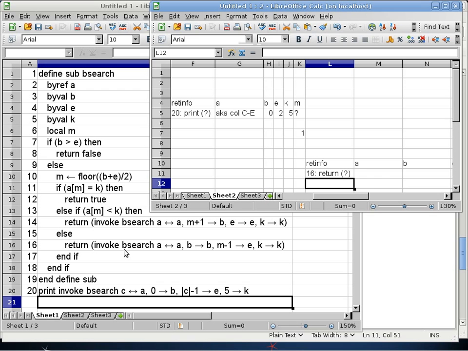Kind of? It's just a matter, if it's in your example, then wouldn't the second invoked subroutine invoke another subroutine? It is invoking the same subroutine, but it is a different invocation. So right now we are setting up the second invocation of bsearch. The first one came from line 20. That's our first invocation. Now we are on line 16. This is our second invocation of bsearch.